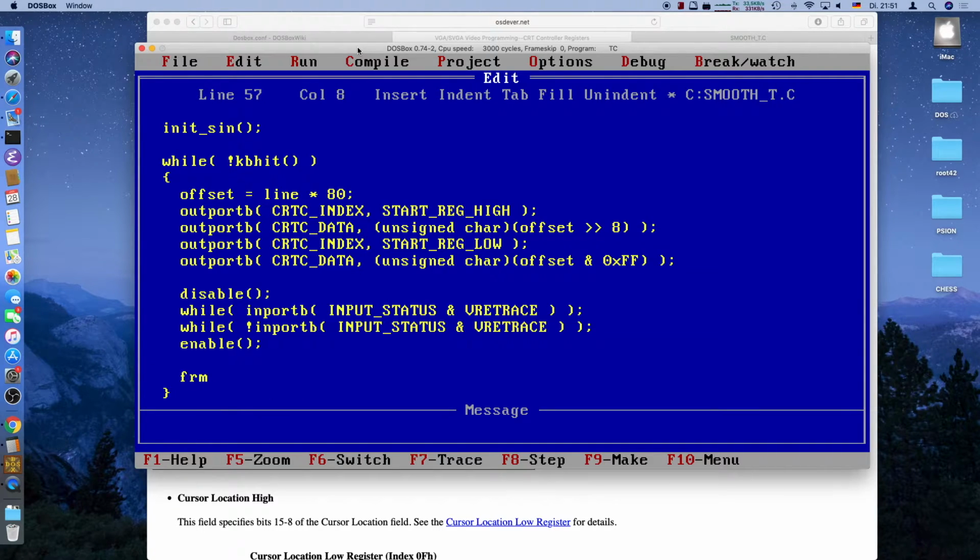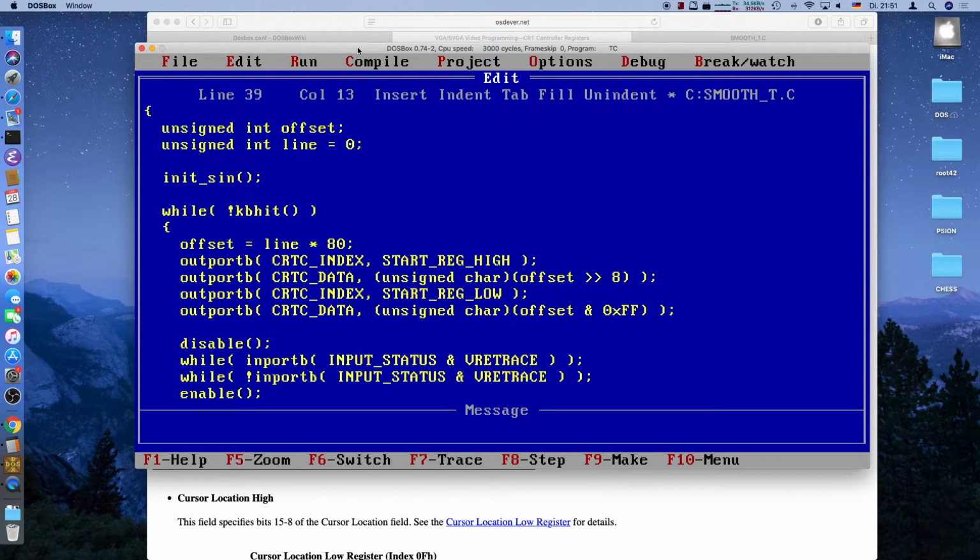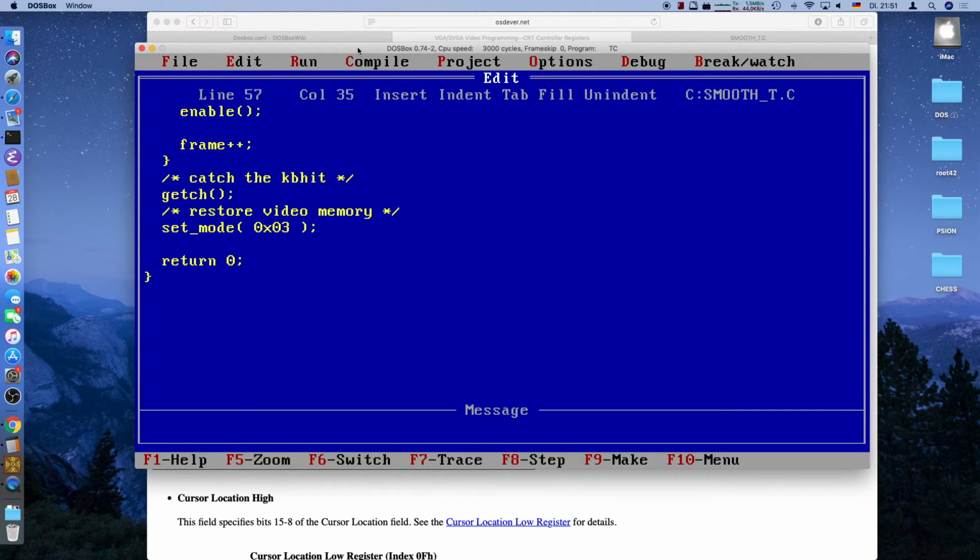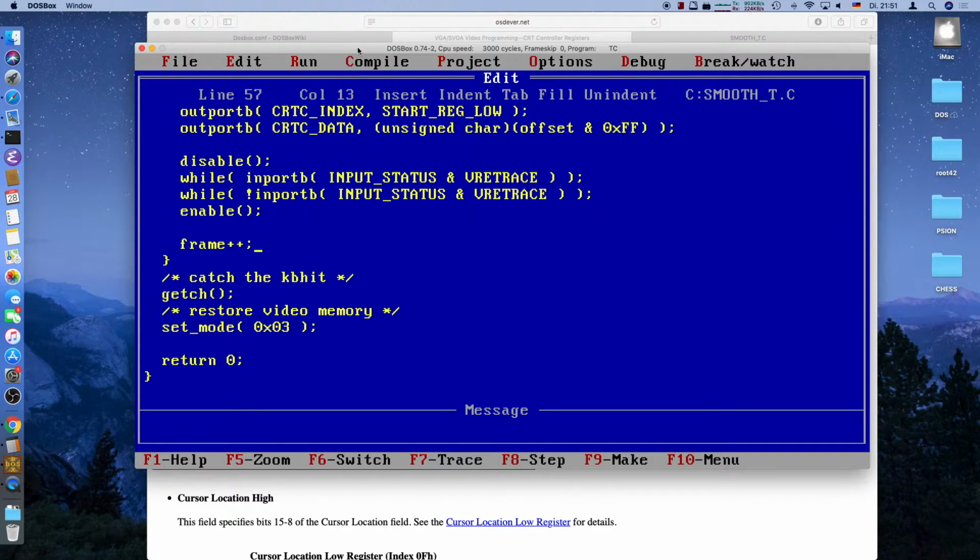Well, we have to have a frame counter or something. We will increment that, and we will also introduce that here. Let's do frame equals 0 here as well. And then we can actually calculate the line value, right?